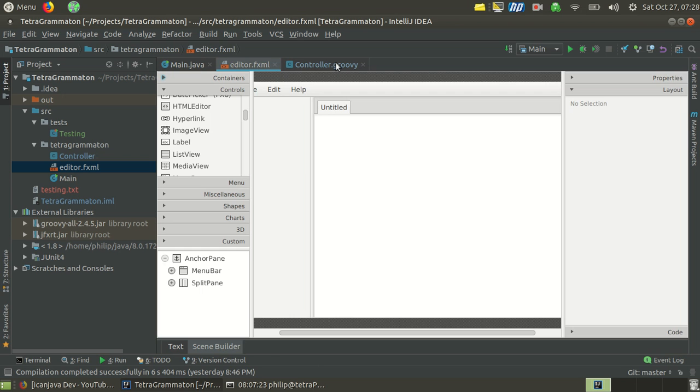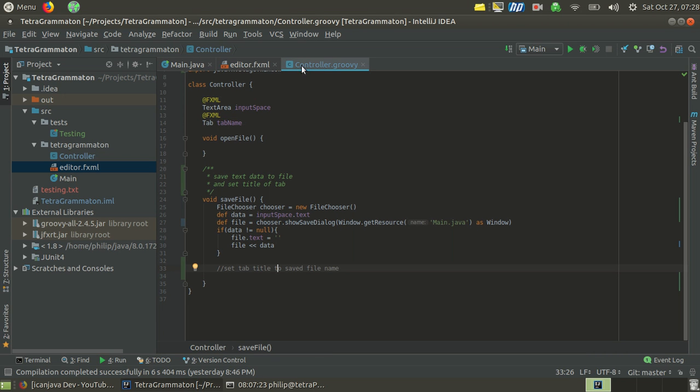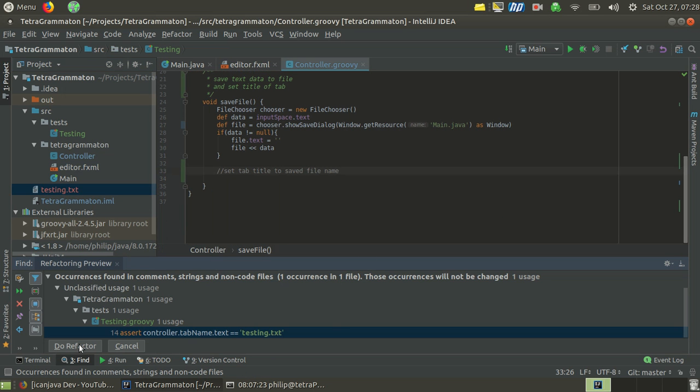Just like these ones, see the controller.groovy, the editor.fxml, and main.java. These tabs have the name of the file, and I can delete this one because we're going to do it again. Yes, do refactor.